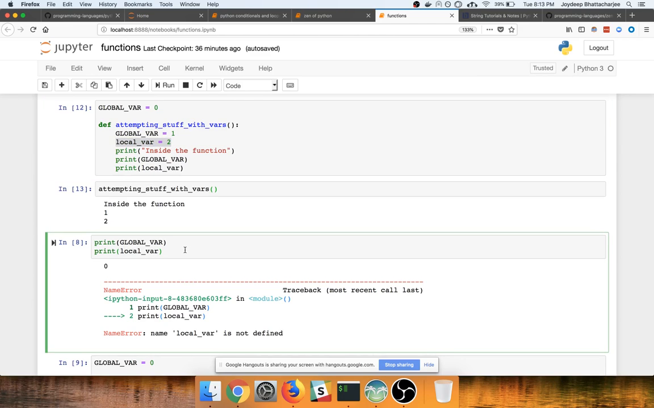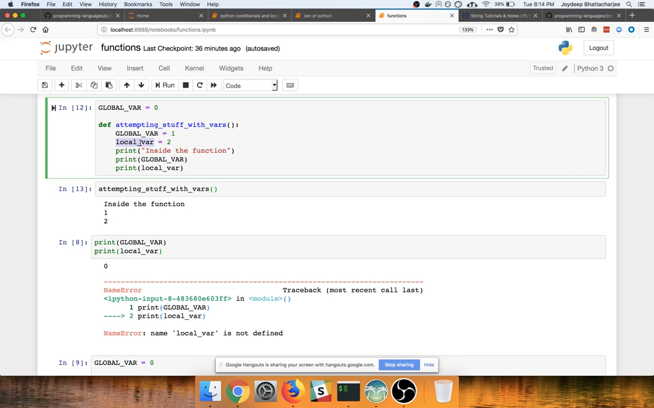Okay. If you are mentioning it inside the function, then only it will print, otherwise it will not print. Correct. If you define a local variable inside a function, you can only use that local variable inside the function. You cannot use it outside.